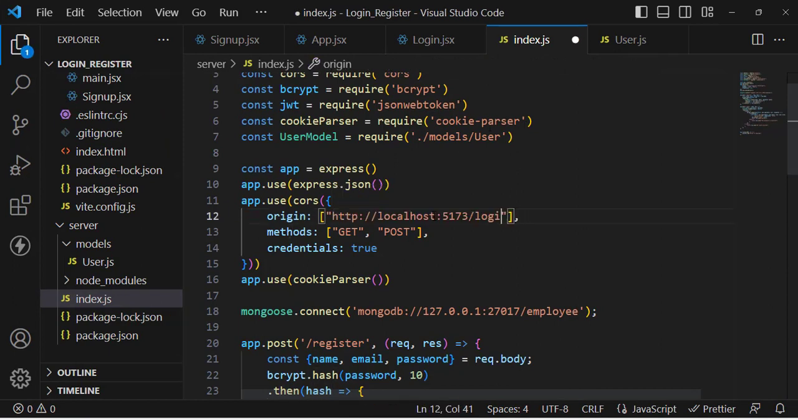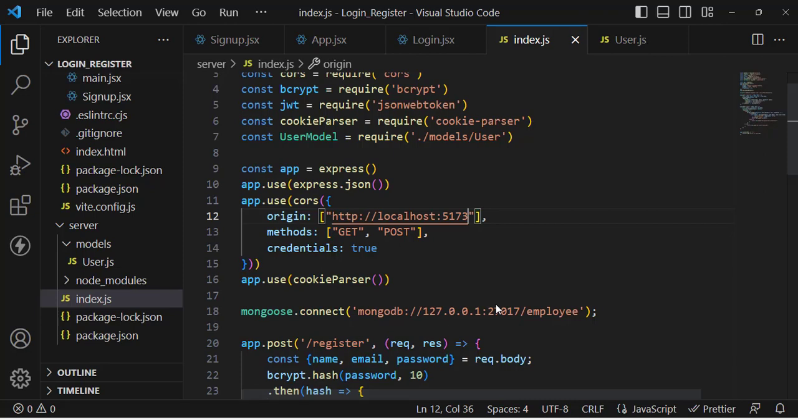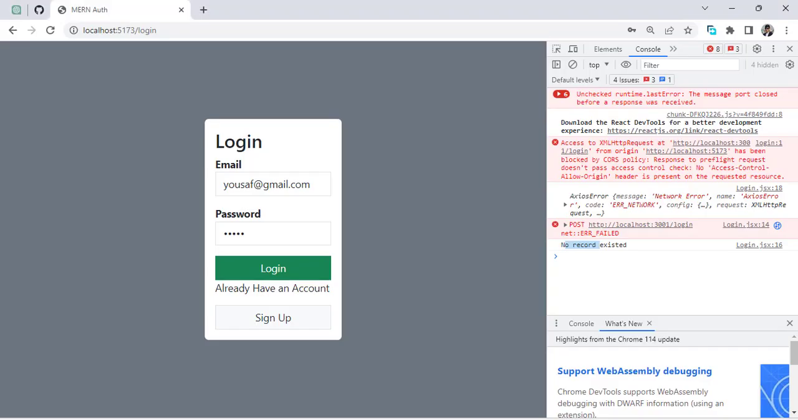Paste it here. Just remove this login. We will access from this URL from our front end. So let's come here again and let's press the login button. No record existed. Okay, it means that there is no record based on this email. So let's check why there is no record.